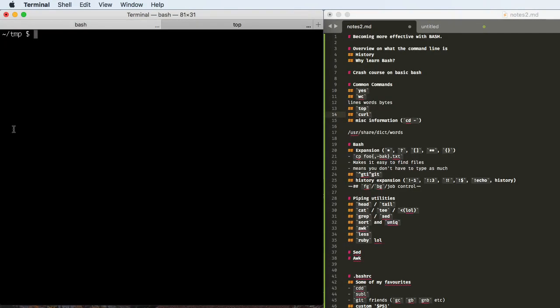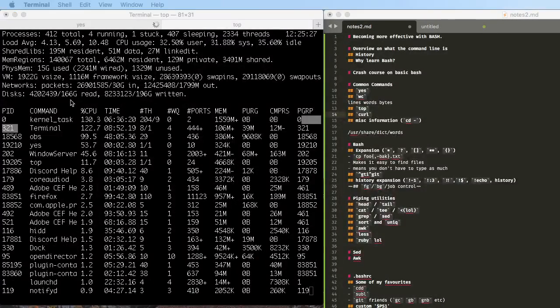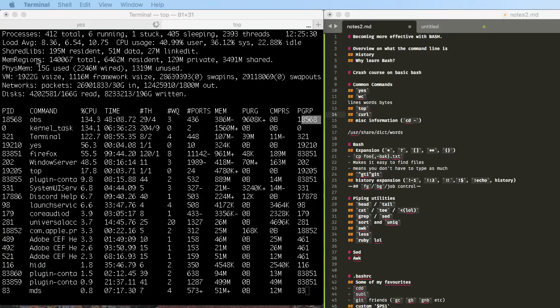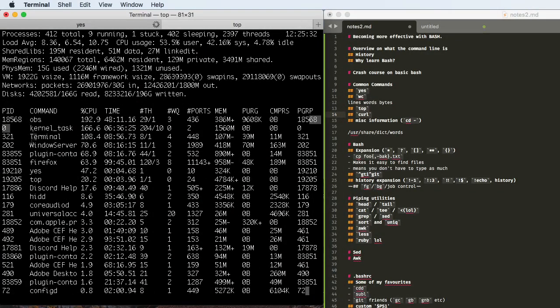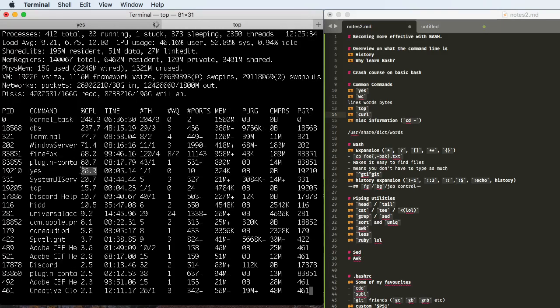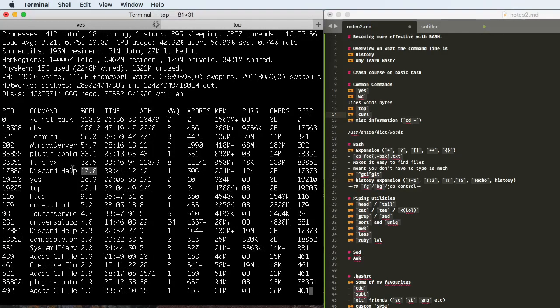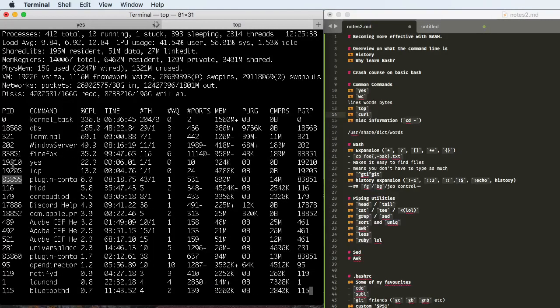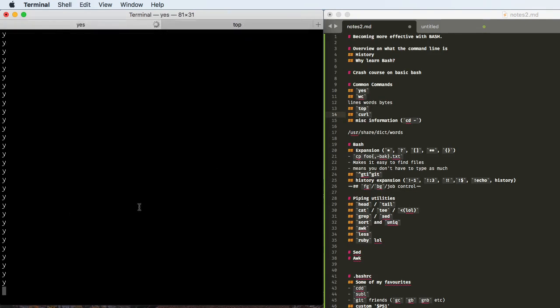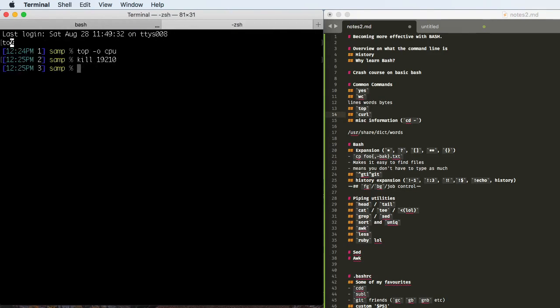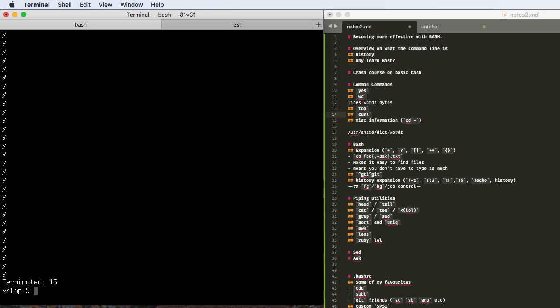So for example, if we type in yes, and yes will just go forever, eating up a lot of CPU. You can go over to top, and if you look, yes is going to rise up. And right there, yes is taking up a lot of CPU, 472. And so what we're going to do is we're going to take it, we're going to kill it. So, whoa, right there, 19210. So we're going to go kill 19210, and it stopped.